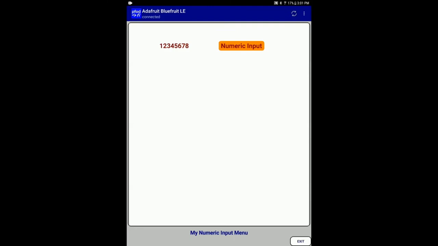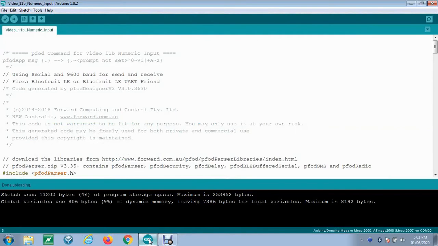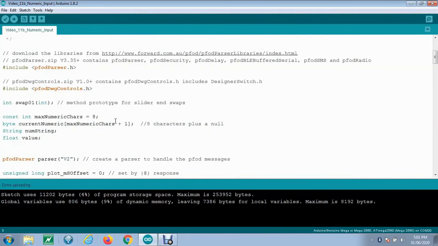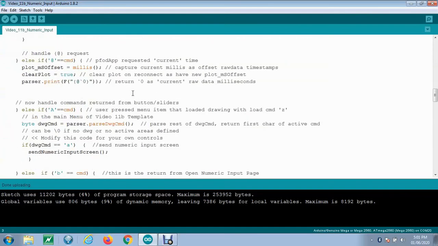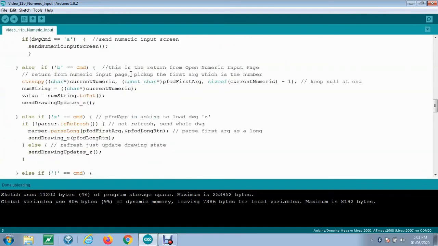What we'll do now is jump over to the laptop. So here we are at the laptop. The very first thing I'd like to point out is the variables that I'm using. I've got a string value in here, num string, and then a float, which I've called value. I'll go on down here to my return from numeric input page. As I mentioned when I did the example on the tablet, I'm using this function here, toInt, to convert from a string value to an integer value. I did that for simplicity's sake, just for my own use.